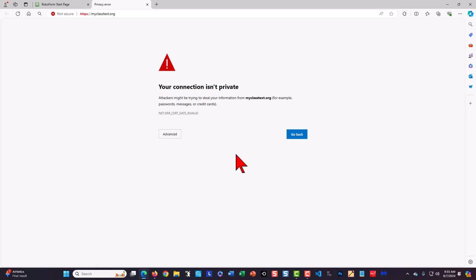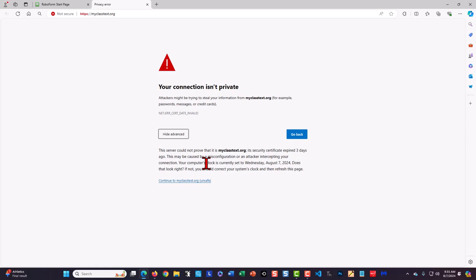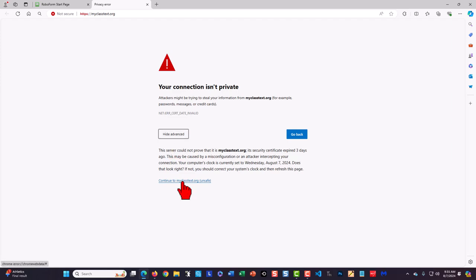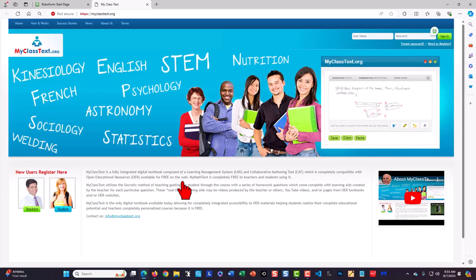You can see that I don't get to go to myclasstext.org. Instead, I get this "your connection is not private" message. And if I go to advanced, there's an explanation that the security certificate expired 3 days ago. You do have the option of continuing, which, well, that didn't work. I had to do it twice, and that got me there.